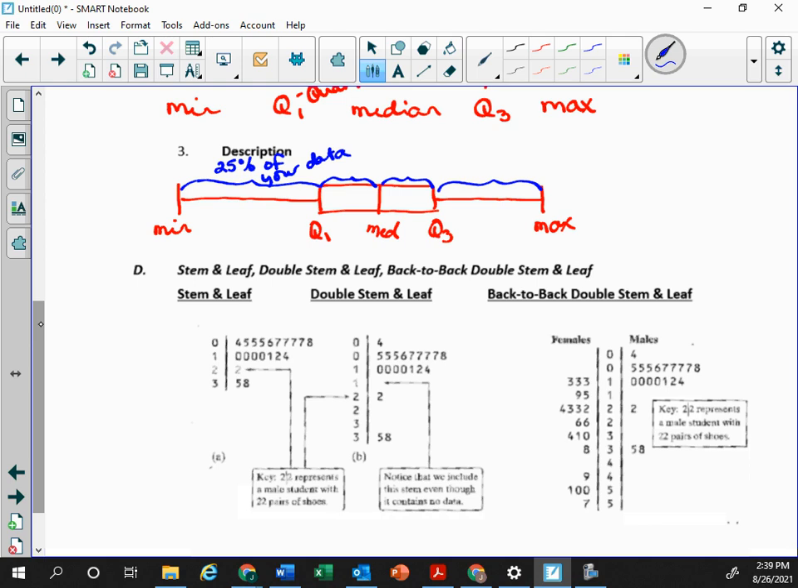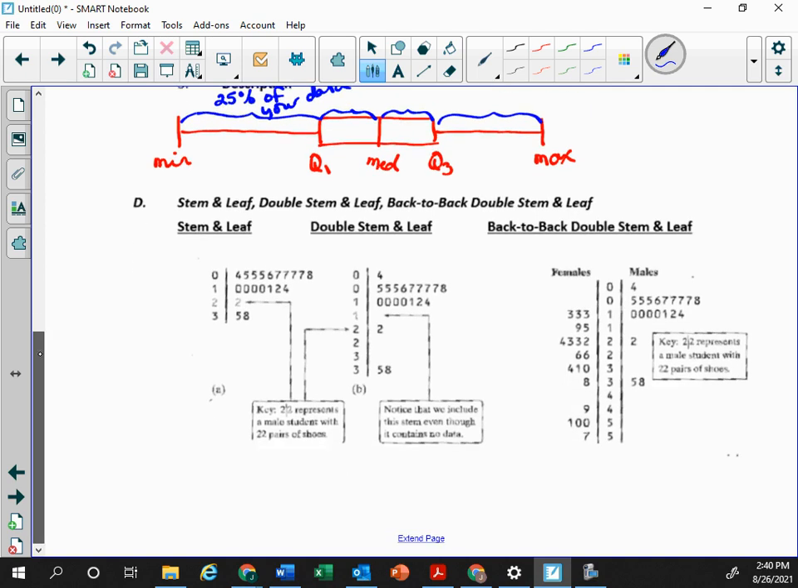Okay. Still with our quantitative data, we have stem and leaf plots. So I have examples for you here of a regular stem and leaf plot, a double stem and leaf, and a back-to-back double stem and leaf, so combining all of them. For this first stem and leaf plot, you're always going to see a key. We can see down here, it says 2 with the line, and then 2 represents 22 pairs of shoes.